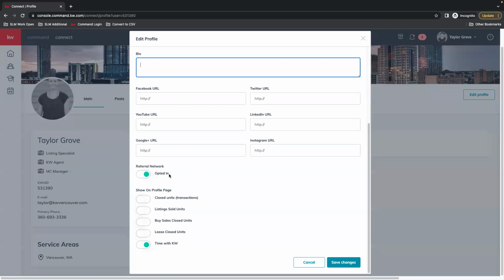And then this is the main thing I wanted to show you guys. You can opt in or out of the referral network. So if you are opted out, so this is toggled off, that means that other agents, when looking for you in the referral network, you're not going to be able to be found, regardless of how they search for you. They can still find you in the white pages. So if they're just looking to find you and contact you, they can still do that. But in order to be added to someone's referral network, you'll want to make sure that is toggled on.